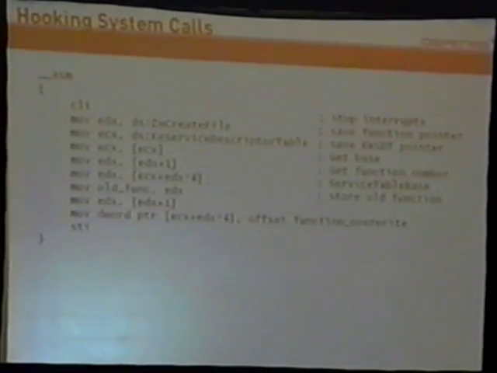To hook the system call, basically we set it up so that we don't receive interrupts. We retrieve a pointer to ZwCreateFile, and then a pointer to KeServiceDescriptorTable. We dereference KeServiceDescriptorTable, and we also get the function ID by adding 1 to the function pointer.